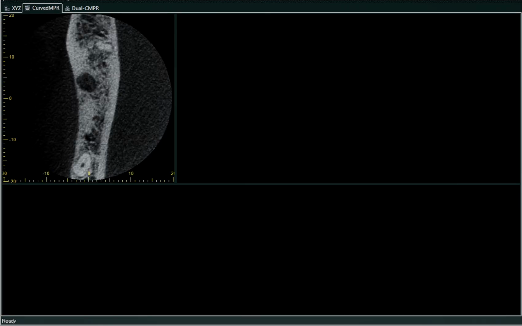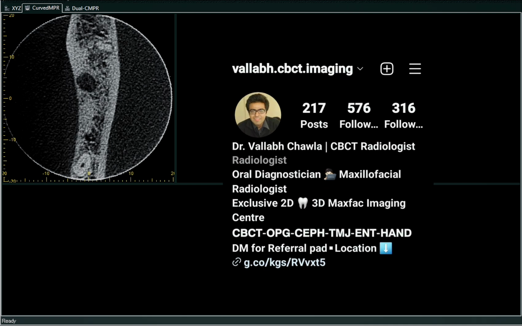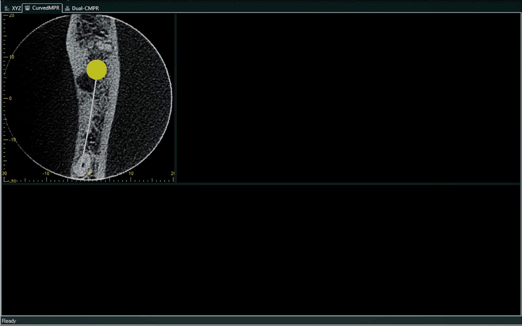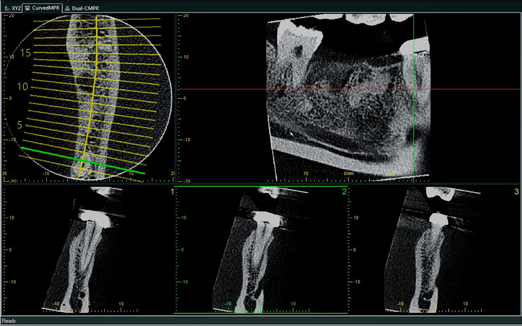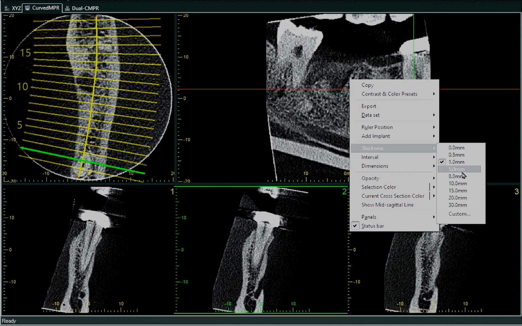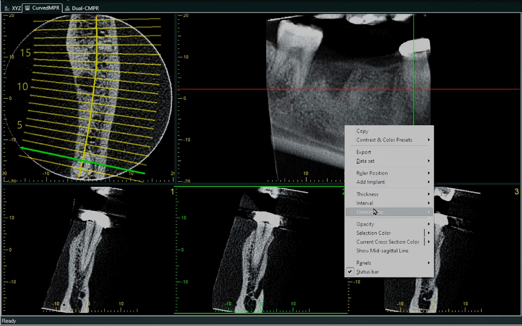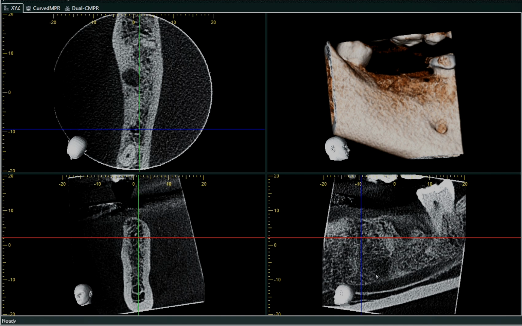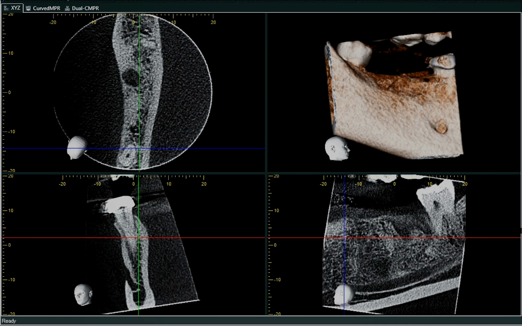Going to the spline marking part, you can increase the sharpness filter also. Now we'll start with the spline marking. So we have done the spline marking. Interval lines is 2 mm. This is 1 mm thickness. You can increase this thickness to 8 mm or 5 mm. If you want, you can do the nerve tracing in the XYZ view.